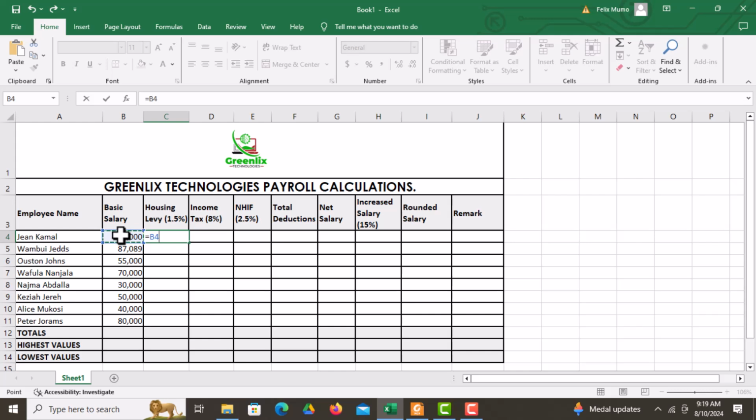So is equals to B4 multiplied, for multiplication we use the asterisk. So we multiply this by 1.5%. Don't forget to add the percentage sign, as it will give you wrong figures. So you press the enter key, and after pressing the enter key, you notice that you've already calculated the housing levy for Jane Kamal.